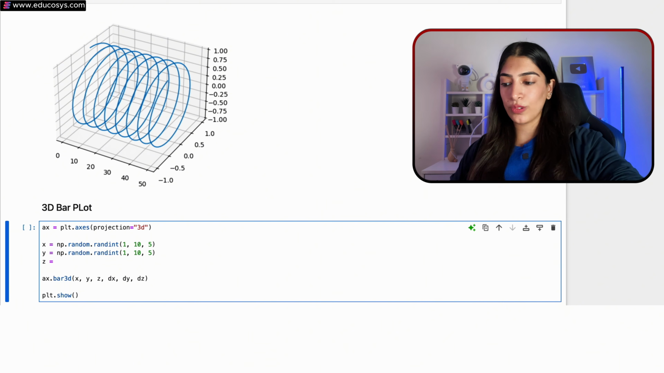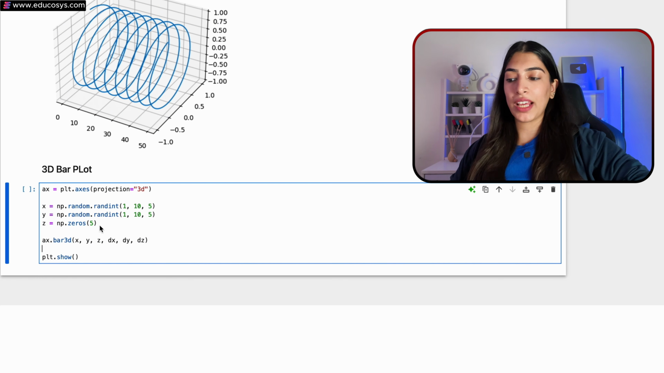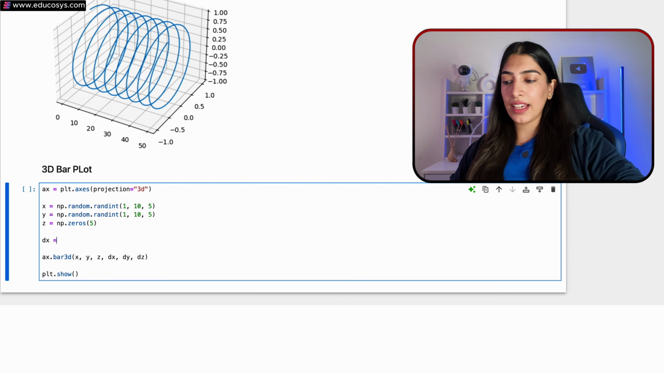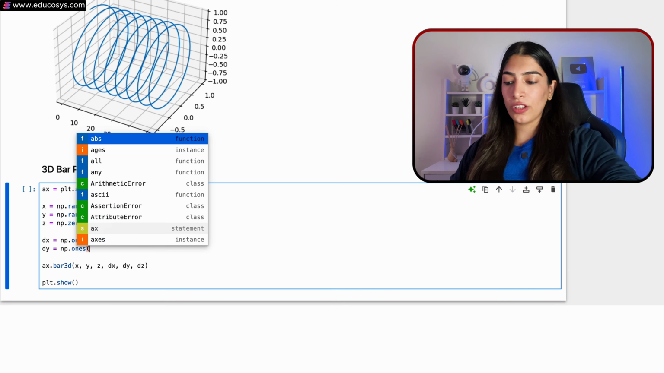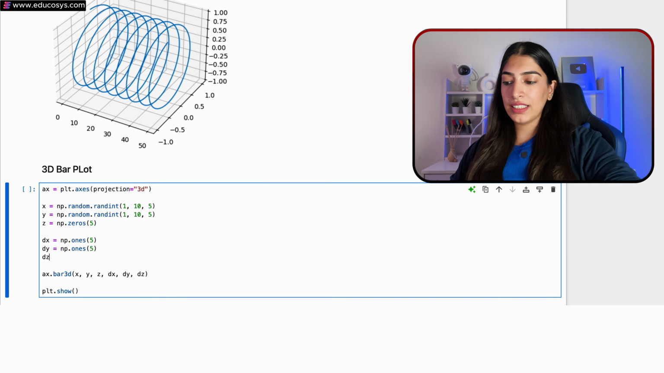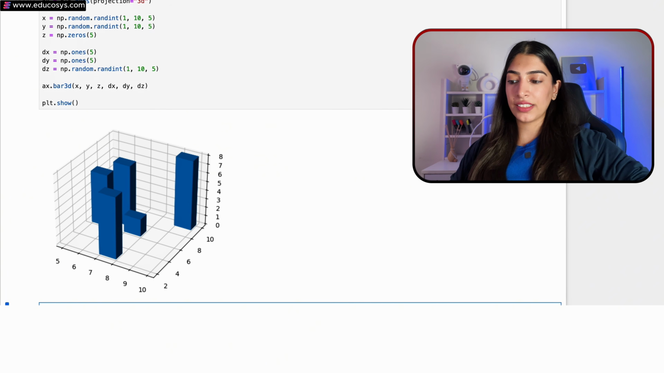Now for z, I want all the bars to start from the 0 axis, right? The z axis, z equal to 0. So what I'm going to do is just generate an array of zeros. And how many zeros? 5 zeros. I could also write like 5 comma 0 comma 0 comma 0 comma 0 like this, but I'm just writing it like this now. Okay, dx is going to be what? It is going to be fixed. So I can just do np dot ones of the size 5. Then again dy is also going to be np dot ones again of size 5, and dz is going to be the heights that I want. So again I can have random heights. So let's do this and let's try running this.